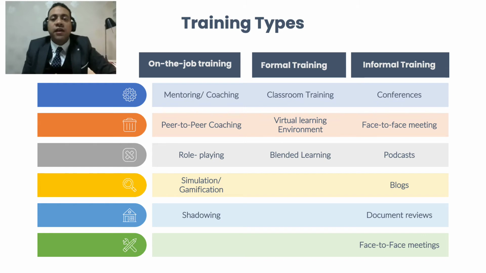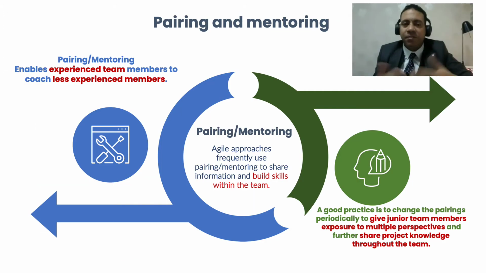You'll find some questions in the exam related to peer-to-peer coaching, mentoring, and coaching. So you have to concentrate on these areas specifically. Pairing and mentoring: you'll find at least 3 questions in the exam about pairing, mentoring, and sharing knowledge. Agile approaches usually adopt pairing and mentoring in order to improve the skills within the project team. It's about enabling experienced team members to coach novice or less experienced team members. The best practice is to change the pairing frequently to share the project knowledge throughout the team.